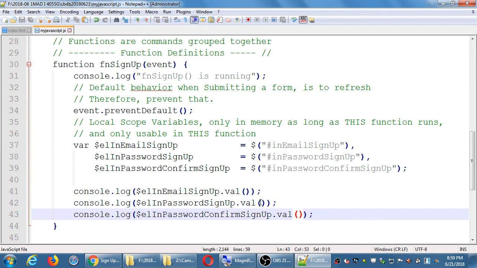What's that? It says that email signup is not defined. Okay, I'll help you in a moment. Let me check my code.